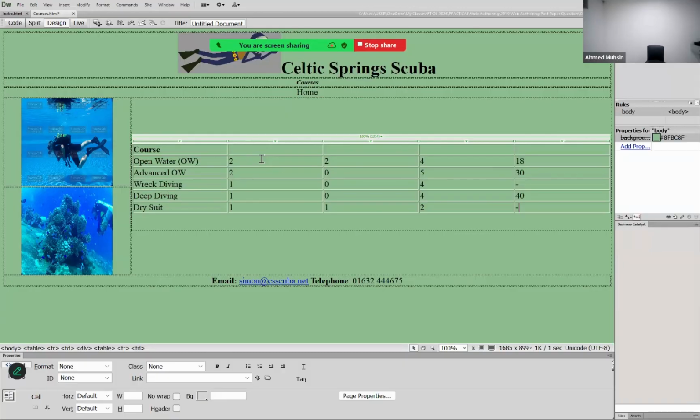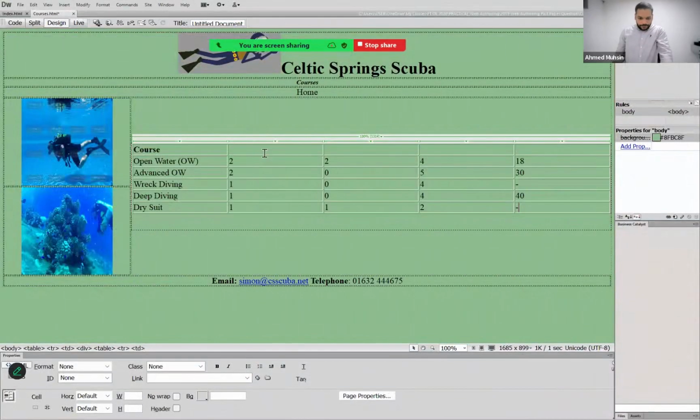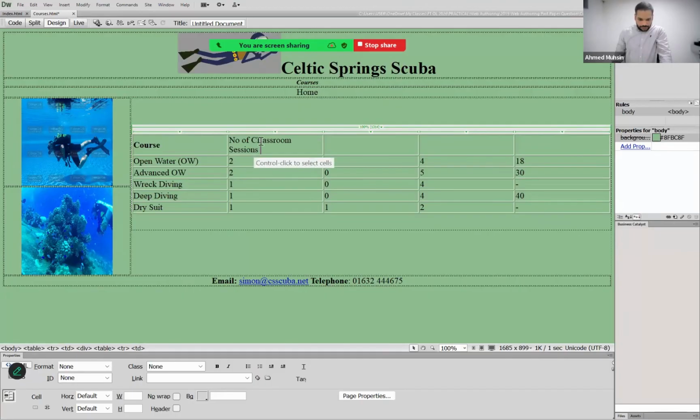Process. And then start doing this. Yes. What are you waiting for? Now I'm going to copy and paste the headings. Number of classroom sessions. Then next, what do we have? Number of pool sessions. Number of dives. Depth in meters.